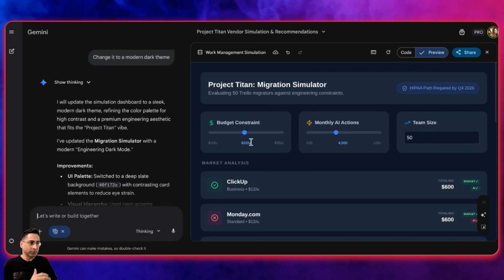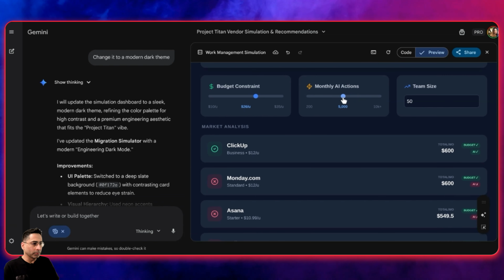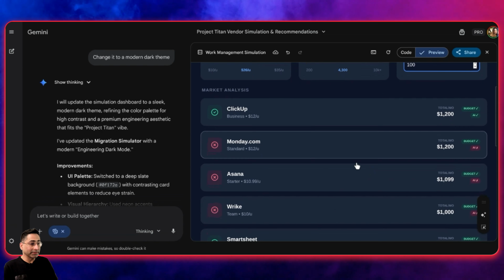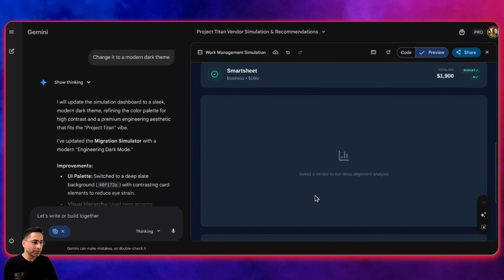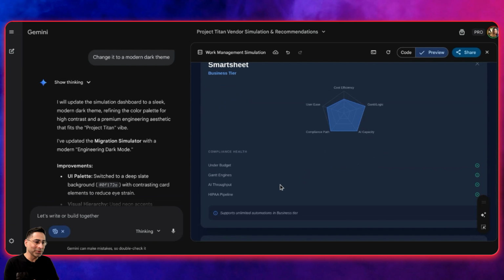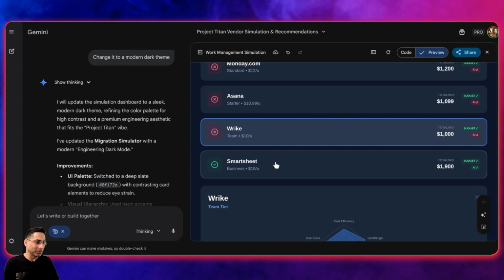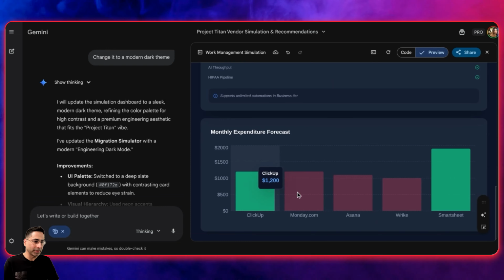So there you go. I also wanted to show you how quickly you can play with it and change the design. If I move the constraints up and down, you can see the monthly AI actions. If I move this and make it 100, you can see that it is a live simulation. You can see these are the different options here. Based on that, if you select any particular vendor, it also gives you the compliance health check. And there you go, you are able to see all of these different things. So these are all the different forecasts.